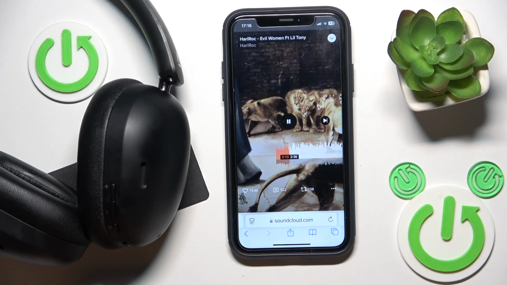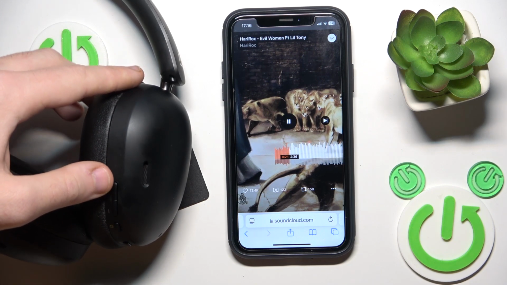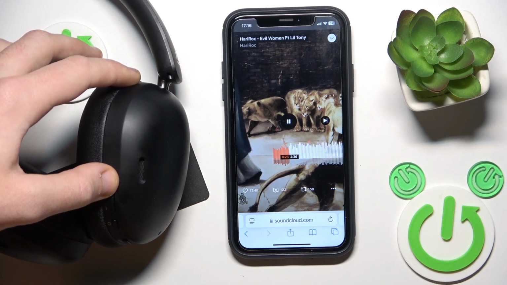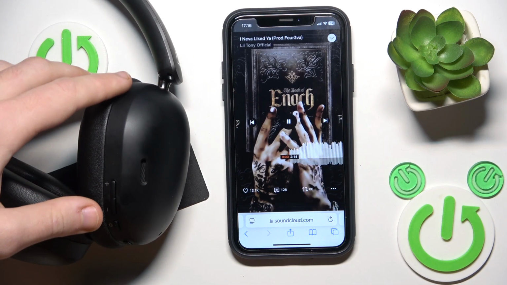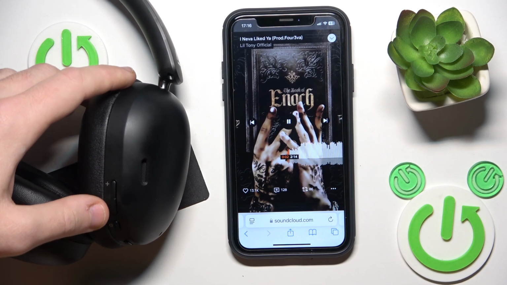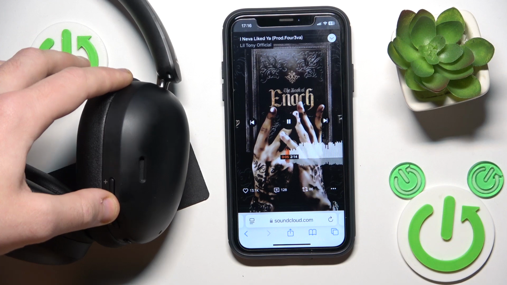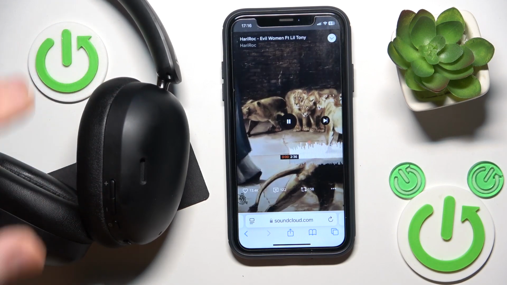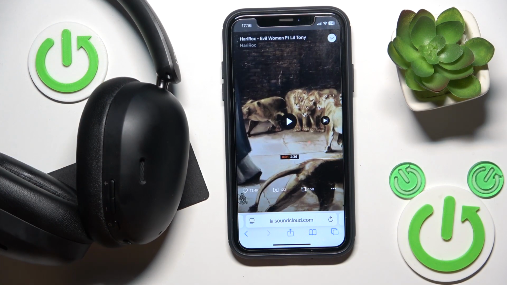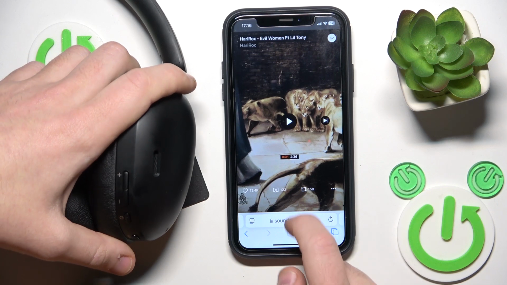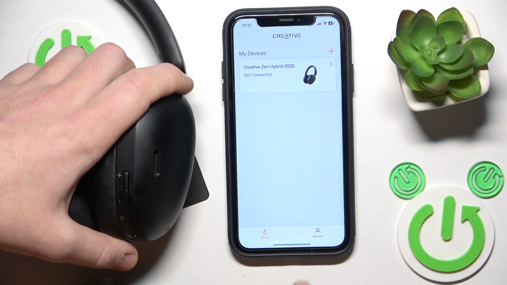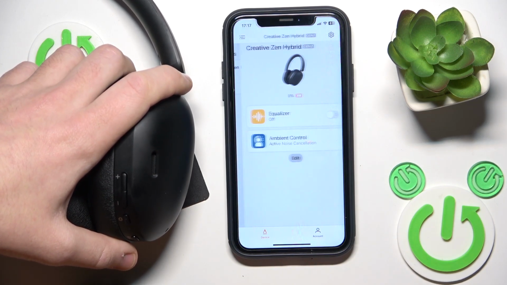To play the next track just press and hold the volume up button. Here we go. And to play the previous track just press and hold the minus button. Here we go. Also, let's open the application and I will show it to you here.